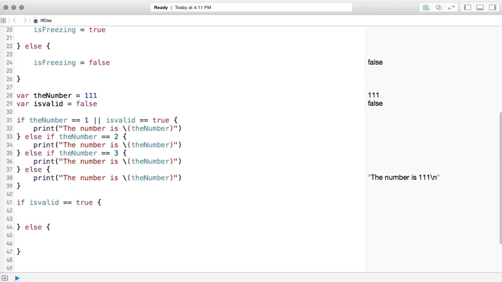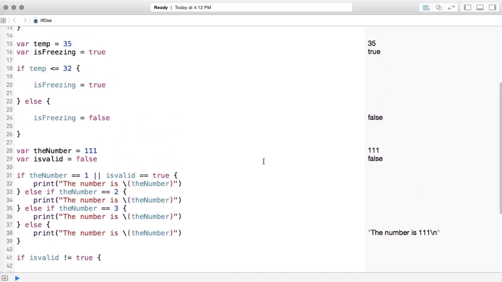So if you're checking to see if it's false or if it's not true, and you say is not by saying exclamation point equals. So if is valid is not true, that's the same as saying if is valid is false, obviously. Then you run the first section of code. Otherwise, you run the second section of code. And really, that's it on if-else statements.